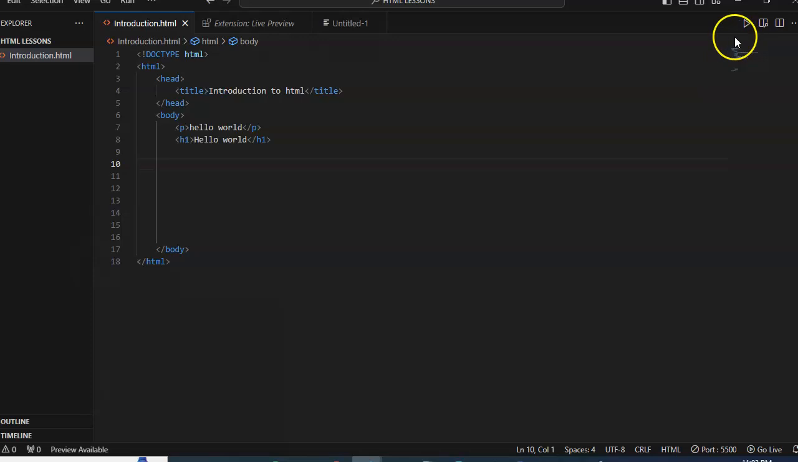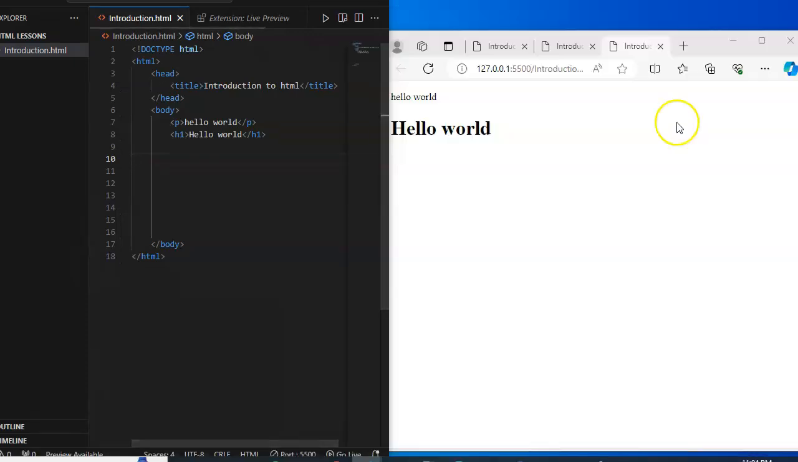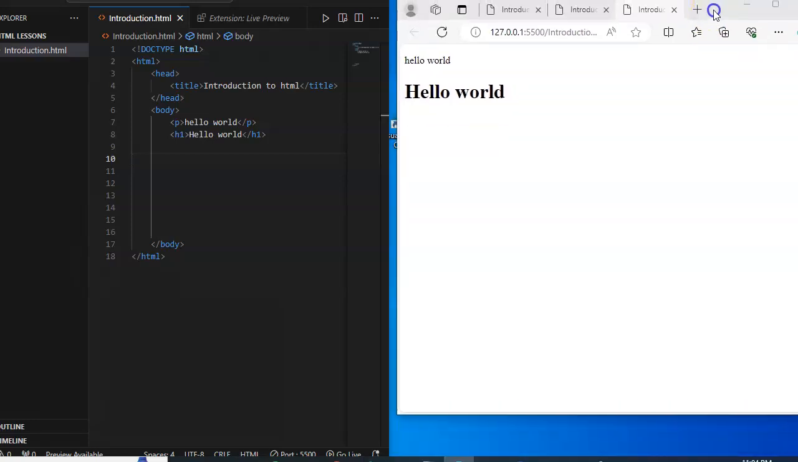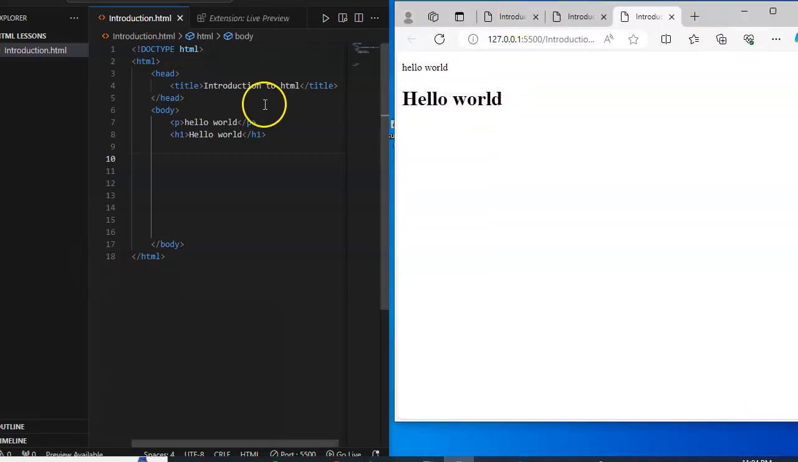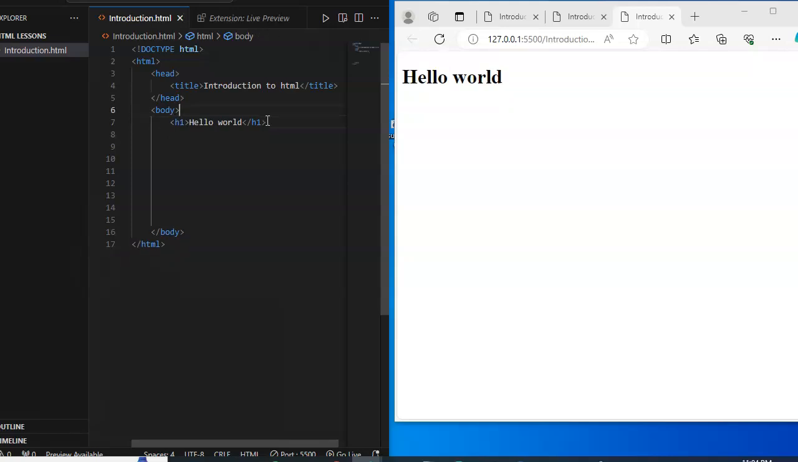Okay, let me split the screen with the live server. So you can see the hello world over here. That's the h1. Let me just delete the paragraph one to avoid confusion. Let me just save. So see hello world.